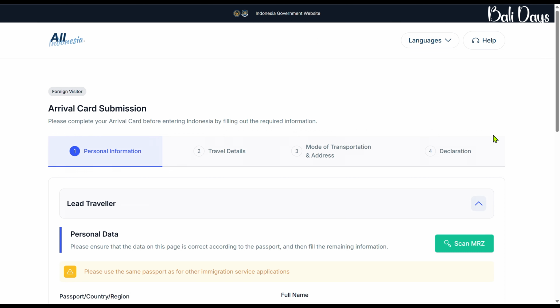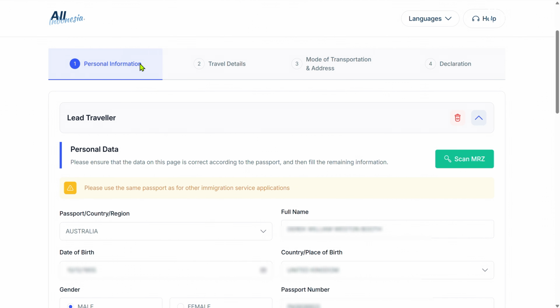From the previous three options, we select Foreign Visitor. This shows us the steps that we have to go through, which are personal information inputting, travel details, mode of transportation and address, which is pretty straightforward, and finally the declaration. Now I have pre-filled this to speed things up, so we're just going to use the drop-down boxes to put in the information. Now the first thing we see is lead traveller.